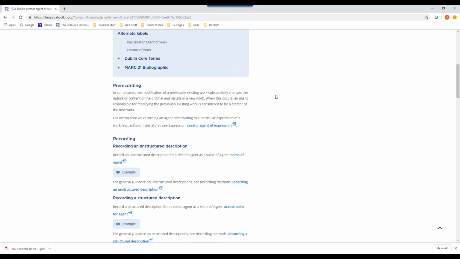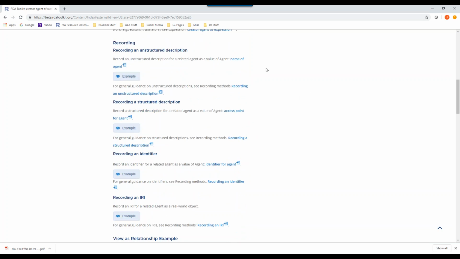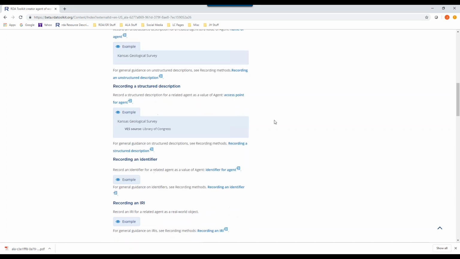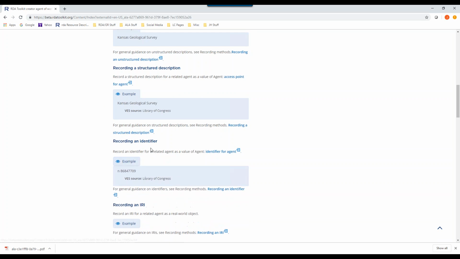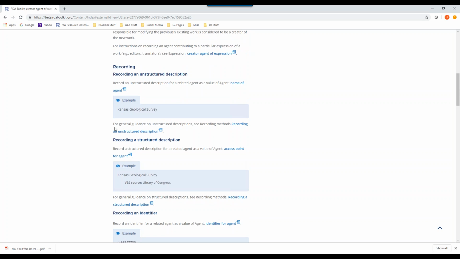Here's your recording section. And here under recording, we have again the unstructured, structured, identifier and IRI recording methods. One of the changes we made here was we added a new type of example, these recording method examples, which basically take the same subject and show it in each of the recording methods. So here you have an unstructured description, Kansas Geological Survey.